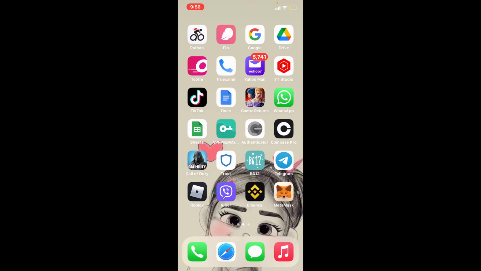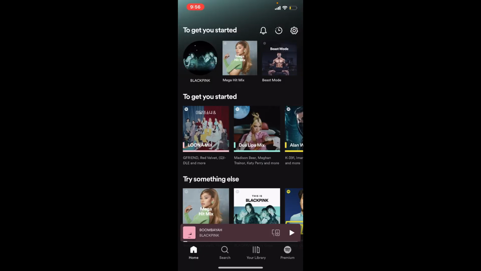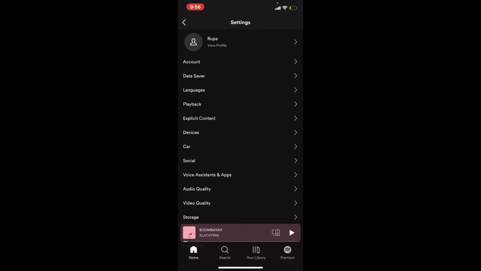In order to change your email address for your Spotify account, tap open your Spotify application. Make sure that you're logged into your account. Once you are, tap on the gear icon located at the upper right hand corner from the home page. Click on View Profile button at the very top under the Settings menu.